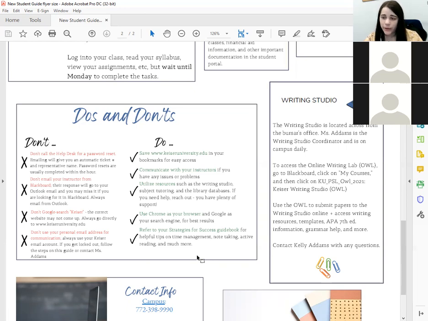If you go into the library, a librarian can help you navigate the databases, because there's a lot of information in there and it's easy to kind of get lost and not really be able to find what you're looking for. So the librarians can help you with that. So definitely reach out, and definitely utilize all of the resources that are there for you to help you be successful.